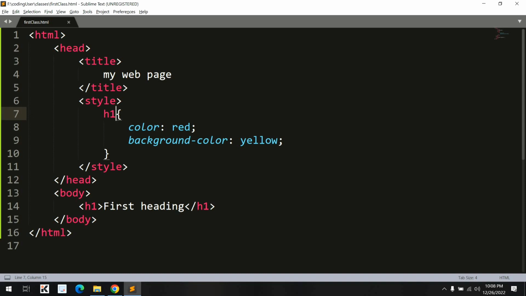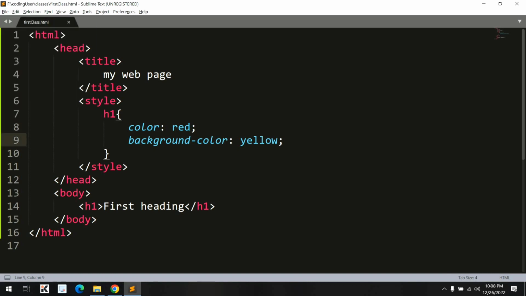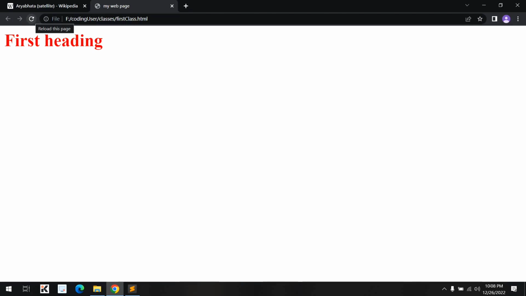For saving, I'm always pressing Control S. You can also click the file button and then click on save. The shortcut is Control S. Again, come back to the browser and reload the page. The background of the heading has changed to yellow.